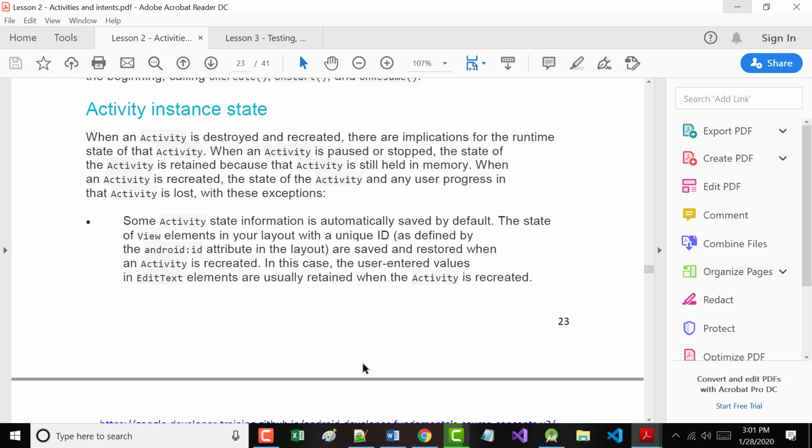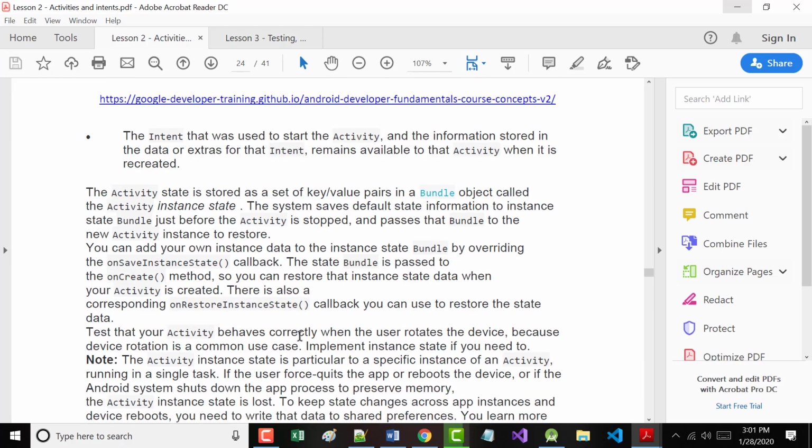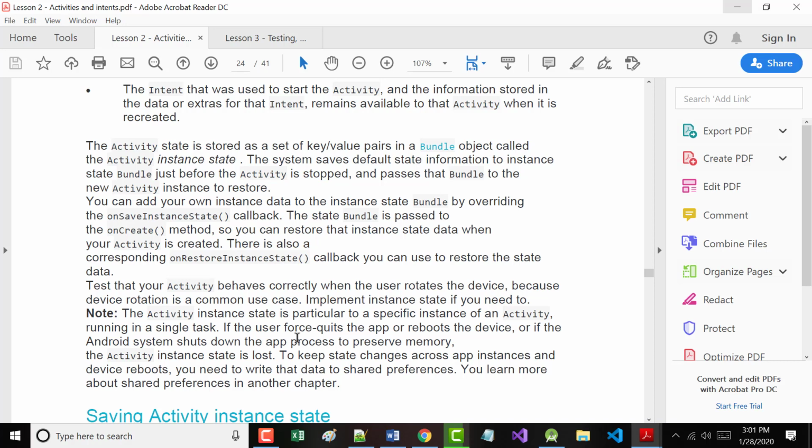When an activity is destroyed and recreated, it says there are implications for the runtime state of the activity. Notice it says some information will automatically be saved by default, and it'll try to work with that. So if you shut something down, it's typically going to depend upon how much time passes between when you shut it down and when you bring it back up, as far as how much it can save.